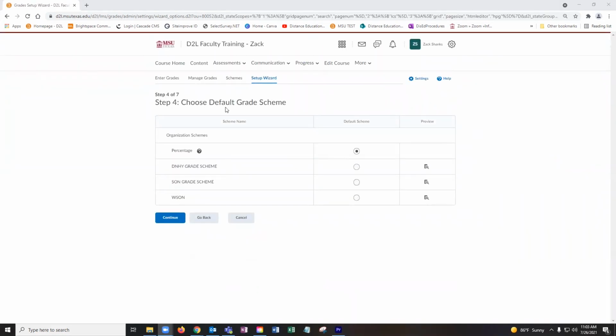Step 4 is choose default grade scheme. Our default grade scheme that we use is percentage, as you can see here. What this means is it will show both points and percentage grades in the gradebook. This will allow students to see both representations of their grade. Unless your department has indicated to use a different grade scheme, we recommend sticking with the default percentage scheme. Click continue once you have your choice.